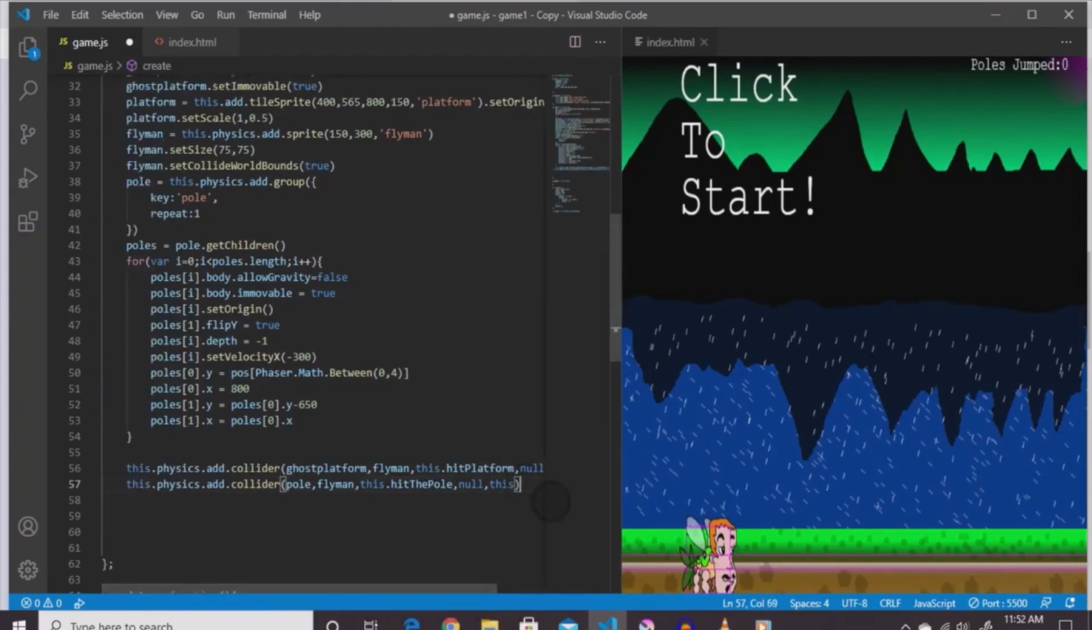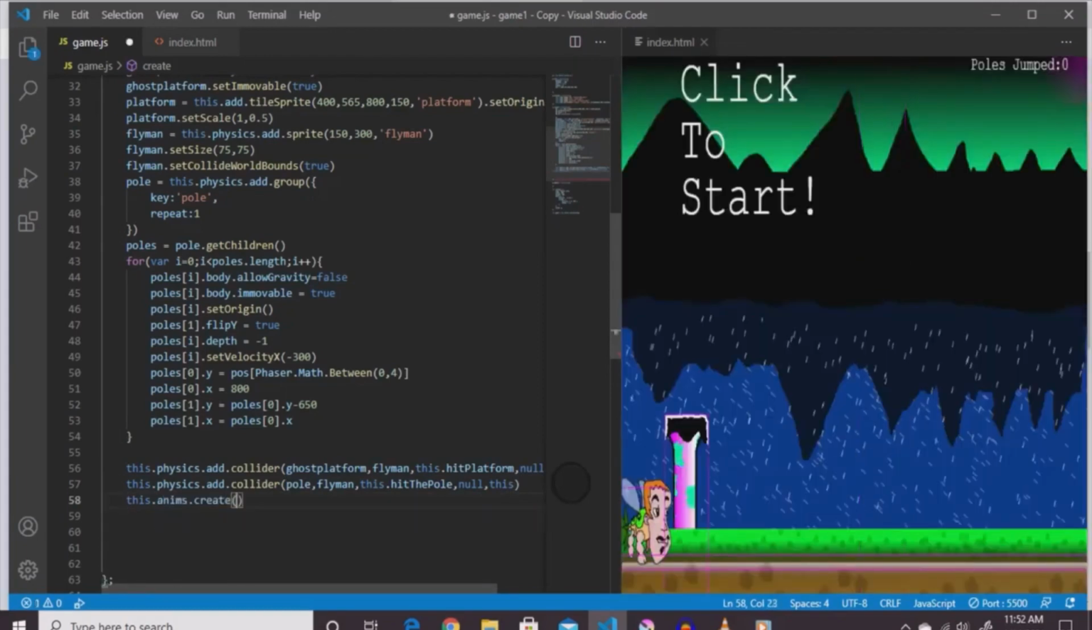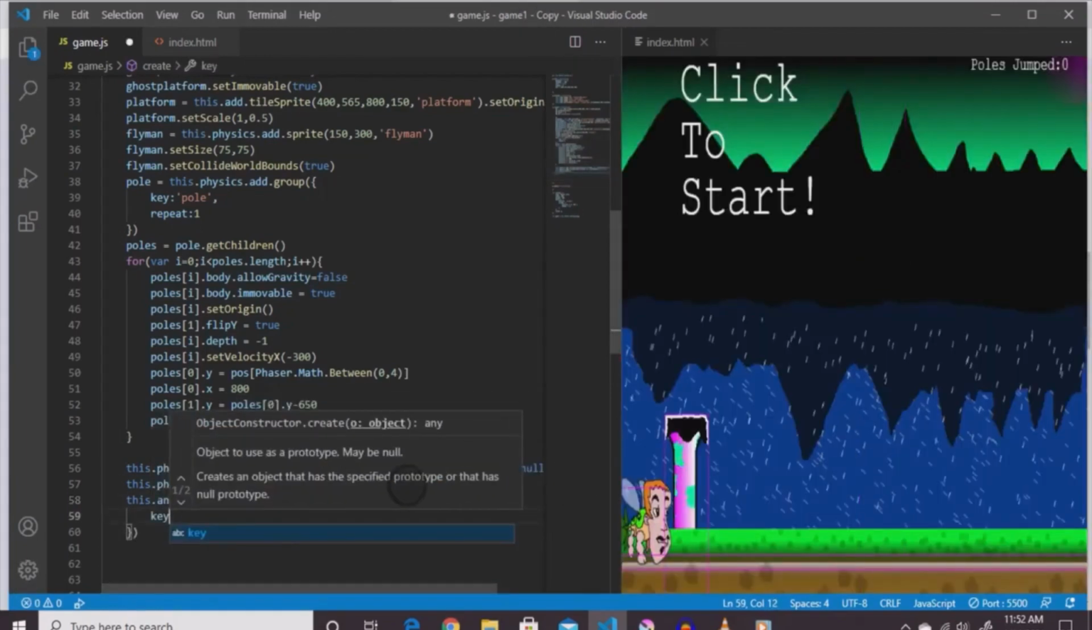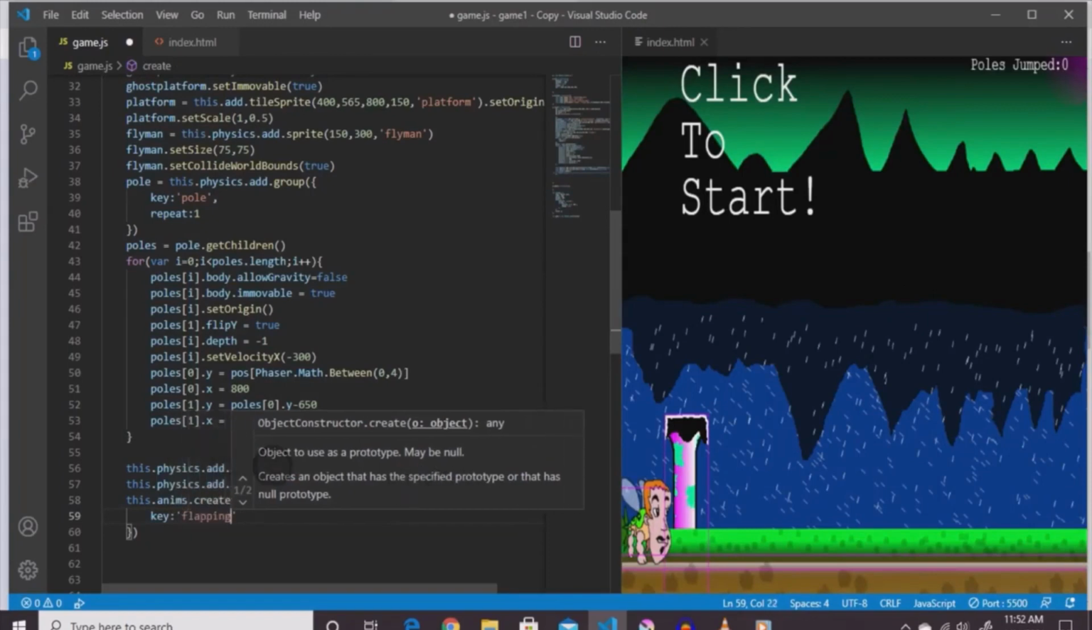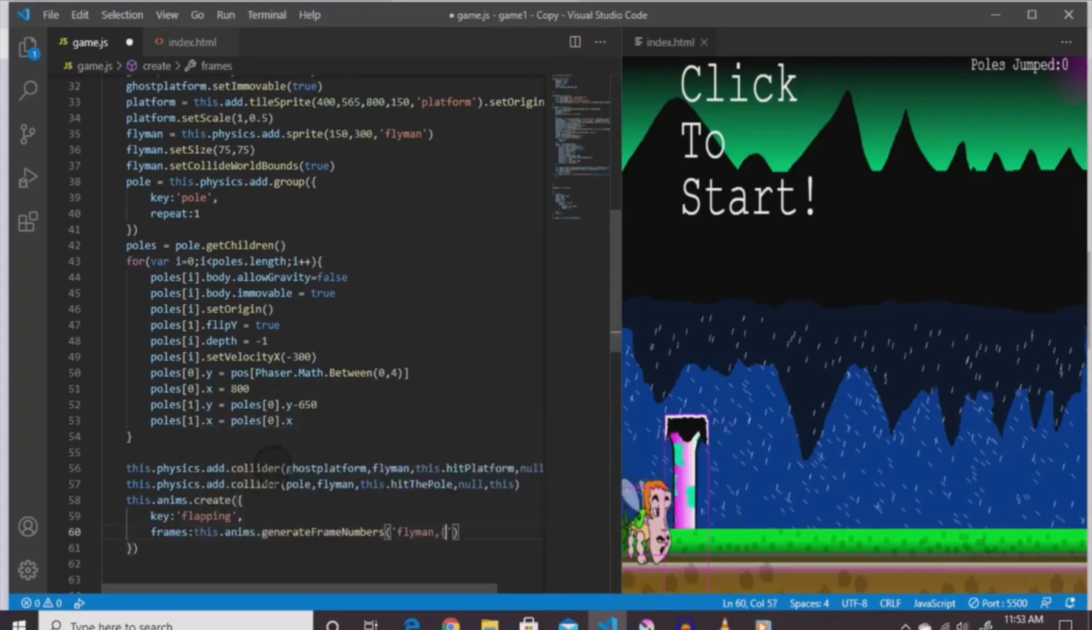The next thing we want to do is give him animations. We want to make sure he has a flap in his wing animation that I actually drew up and everything. And then after that, we want to have an animation when he gets hit. So he's gonna grow a lump on his head once he gets hit. So we need to write this.anims.create, then open close, and then inside that we gotta make an object, and then write the word key, then flapping.